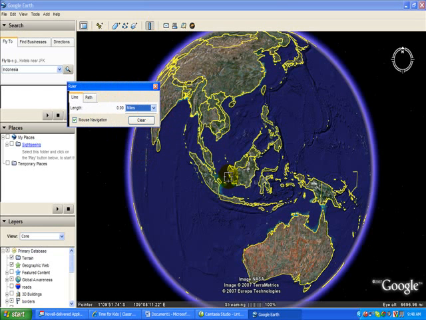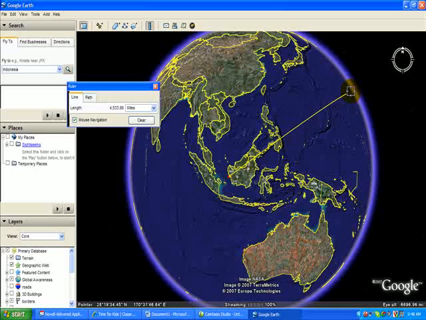So I'm going to click on about where the earthquake was. It gives me a green dot. I'm going to stretch that all the way as far as I can go to the horizon. So far that's 4,453 miles.